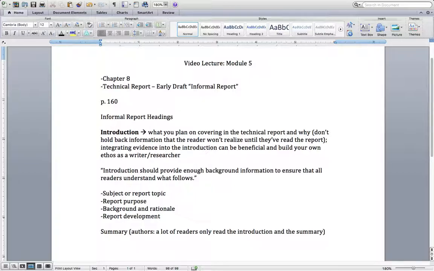So, and like our authors say, a lot of readers only read the introduction and the summary. And that's just because that might be the only thing that people read, which is why the summary determines the success of many reports. And so the summary should tell your readers, and I'm reading directly from the textbook, it should tell your readers the essential points and findings in the report. So that's what the summary does.